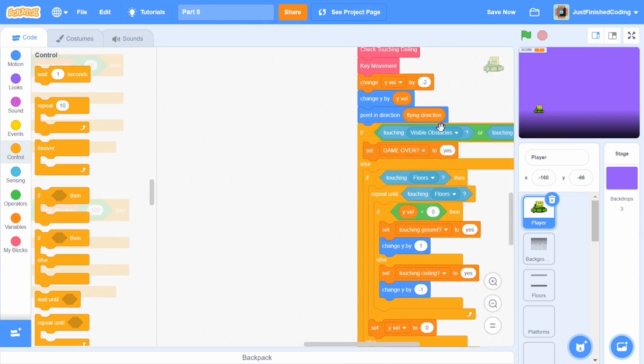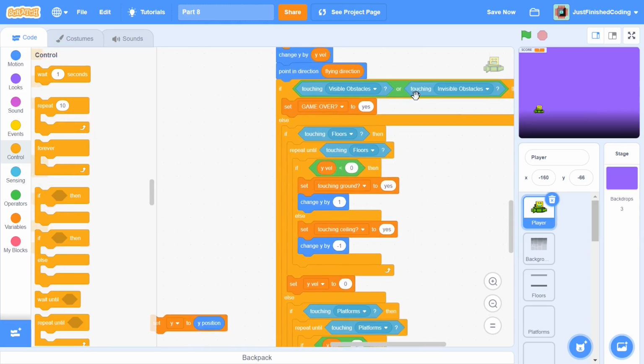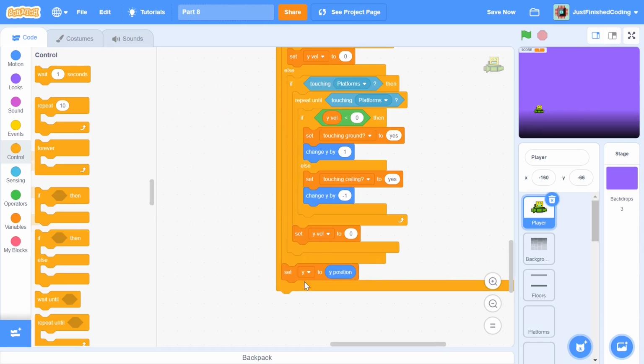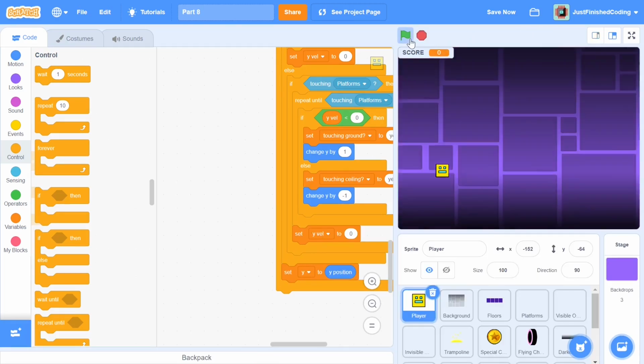So you know that in case we are touching either the visible obstacles or the invisible obstacles, we're going to end the game. And we'll be doing this if that is not the case. So just put it one layer of yellow before the end, and this will make sure that your flying engine works. Let's try this out.